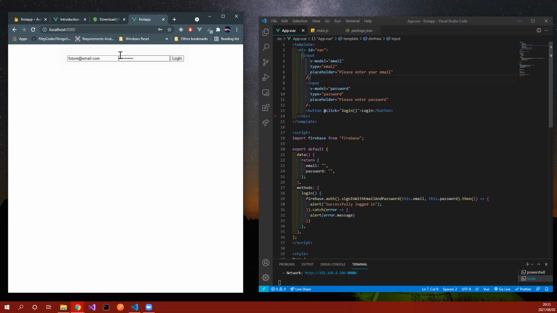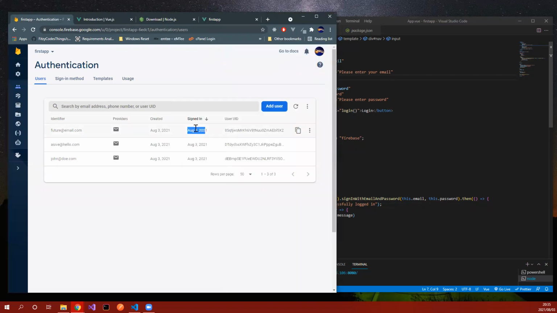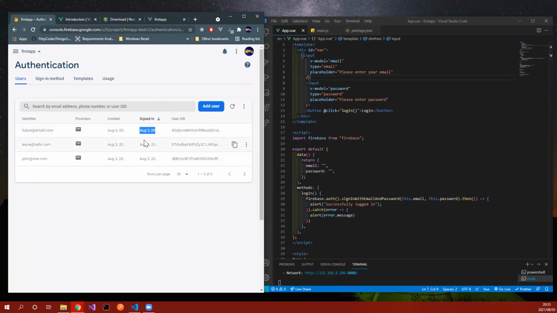All right, so we can actually go back to Firebase and refresh this, and it will show that you logged in at a specific point in time. The most recent login was future on the 3rd. If a person is logged in, it will show. So all these people are still logged in. The minute you register, you become logged in.